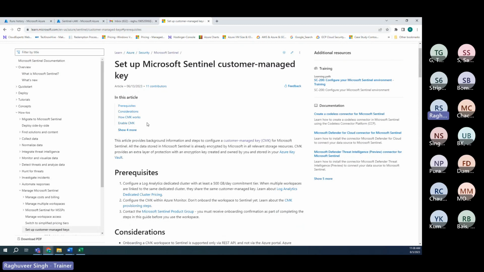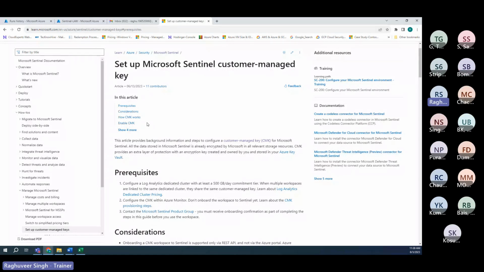As I said, this is part of your implementation plan. When you are done with workspace design considerations, and you have identified that you will have 2 workspaces or 5 workspaces, once you're done with your design discussion, then you start to create the workspace. Before you enable log ingestion into the workspace, at that point in time, you will need to enable this CMK for the workspace. And after CMK is enabled, you will enable the log ingestion and onboard the workspace to Sentinel. That is the sequence of processes.